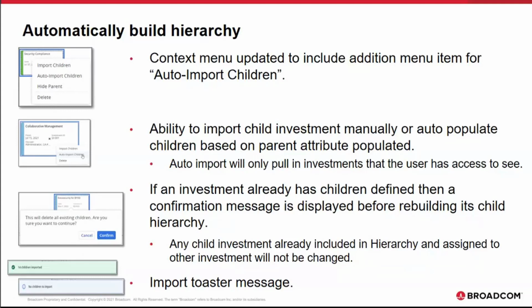The ability to import the children manually or auto populate, they both are available, so you don't have to now only use auto import. You can still import children manually, in which case the functionality will continue to be the same as it does today. Auto import will only pull in investments that the user has access to see.